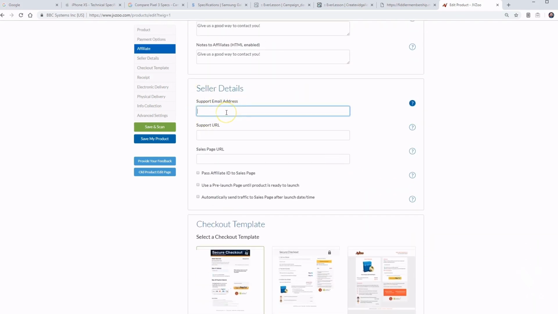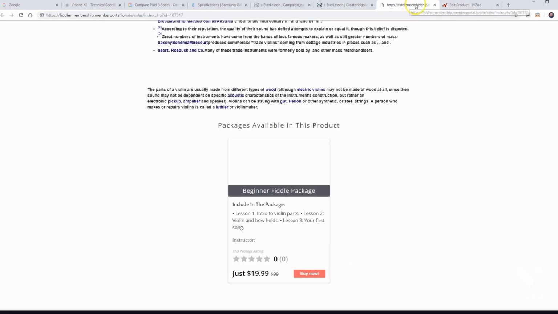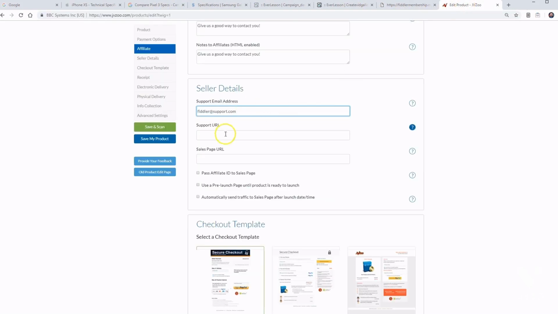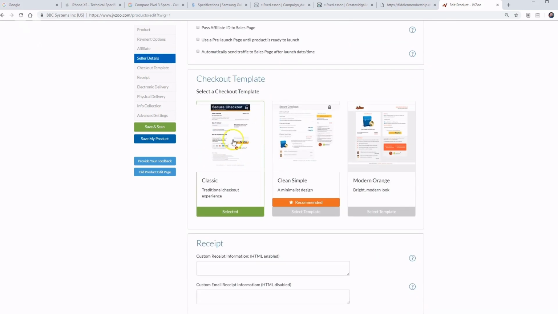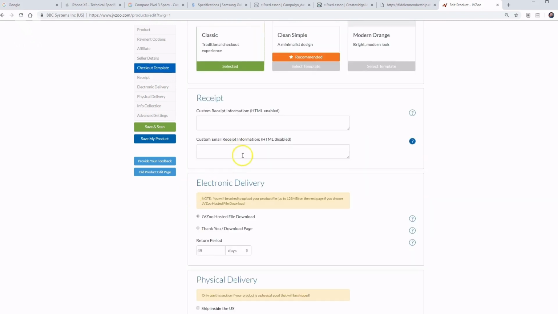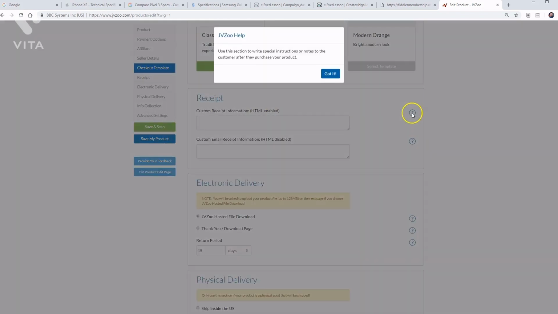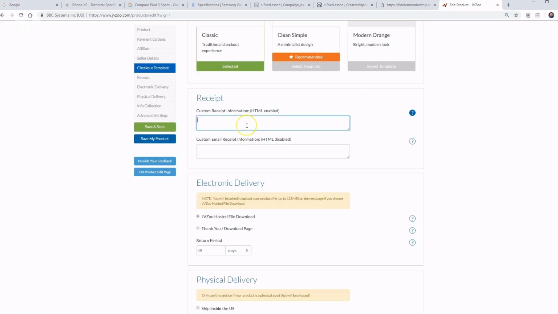Let's see here. Support email address. Let's say fiddler@support.com. Just making that up. Sales page URL. We have that, so we can just put that right here. And we'll go to, let's see, checkout template. We'll stick to the standard one. Classic, if you will. Receipt custom information. Let's go ahead and say, please check your email for login details. That's just a little message that's added to the receipt.